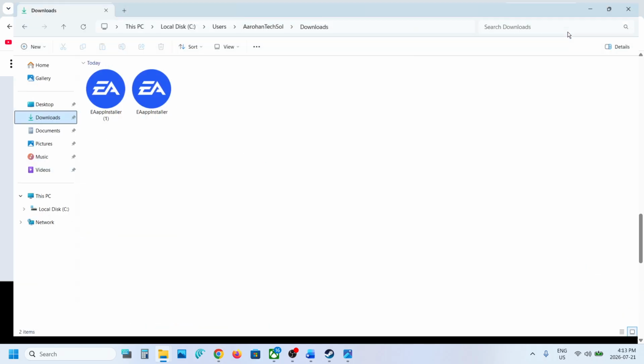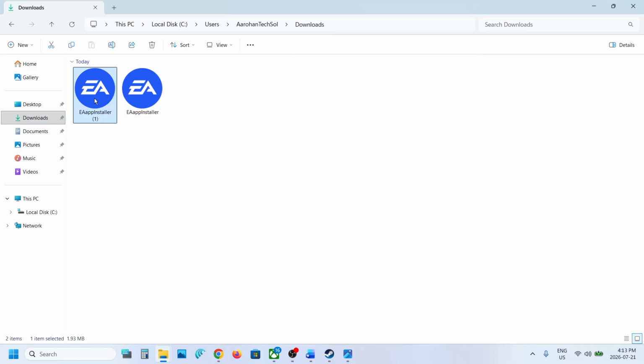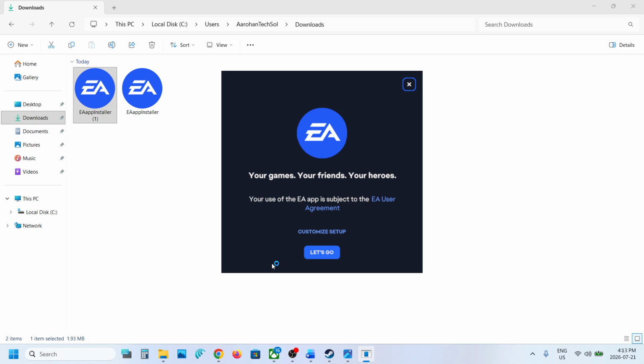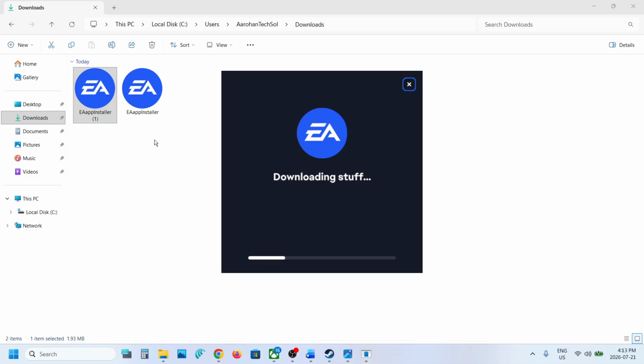And once you go to downloads, you can right click on EA app installer and then run as administrator. Click on yes to allow. And here you can see it's downloading now. So I was receiving the error. So after running it as an administrator, I was able to fix the error. And once the download is complete, it will install the file.